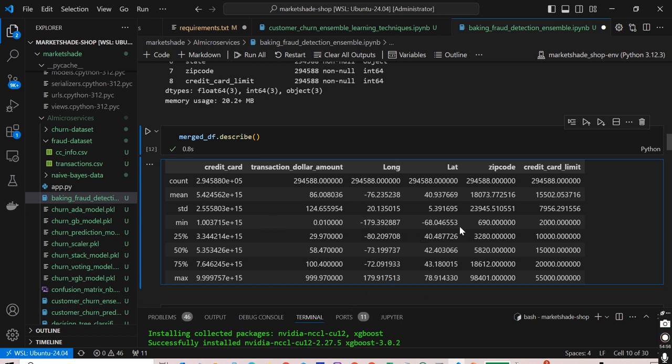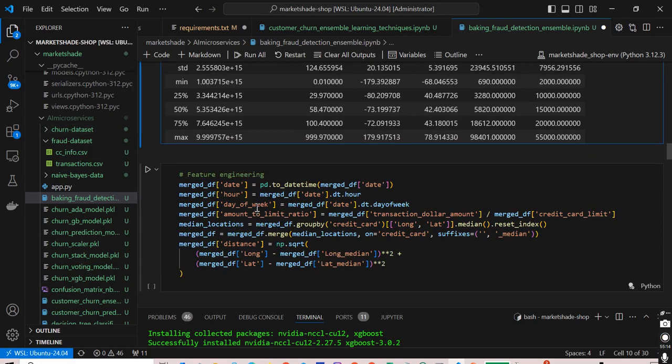You should also look at the longitude and latitude, the zip code, and the credit card limit. For the credit card limit, the maximum for a person is $55,000, which is around 60 million plus in Kenya shillings. Then the minimum is $2,000. So these are the information that we are interested in.